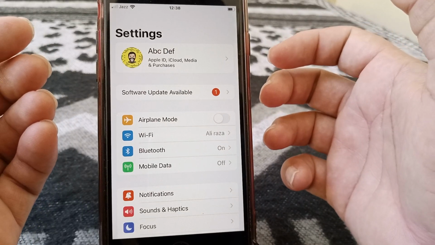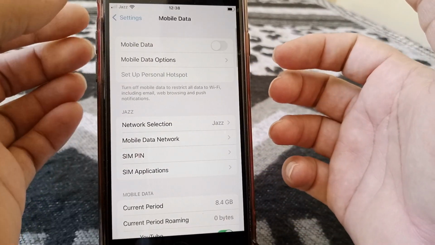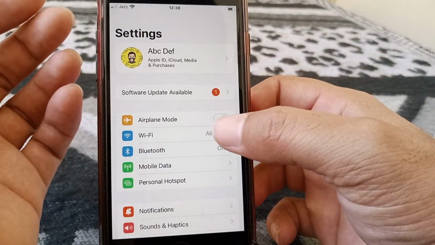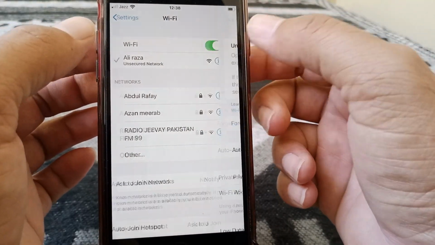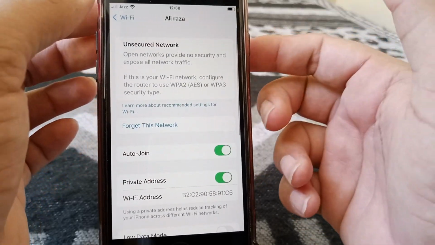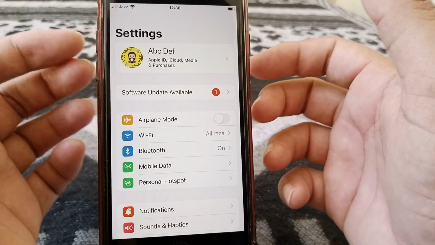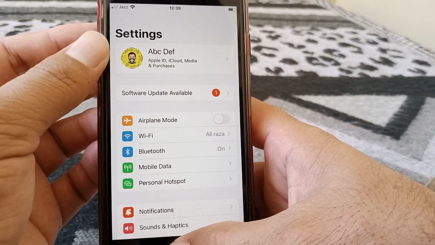So firstly, you have to make sure that you have strong mobile data. If you are using a Wi-Fi connection, then what you need to do is just forget this connection, and then reconnect it and check whether the problem has been fixed or not. And if this is the case, then go for the next method.